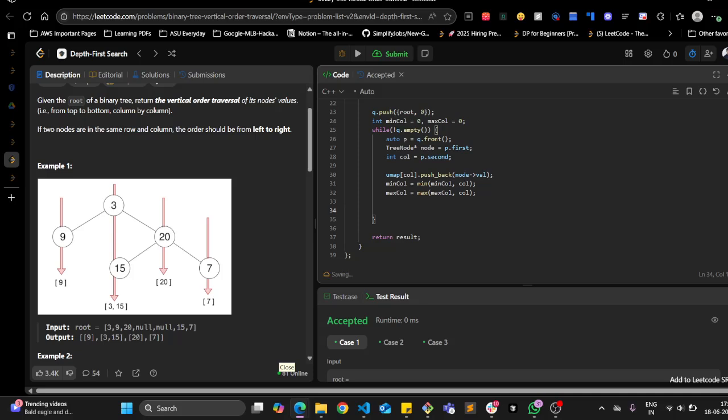Then if node of left exists, then we will push node of left by decrementing the column number. So q dot push node of left with column minus one. If node of right exists, we push it with column plus one. Okay, that's it. Now we have updated our hash map essentially.